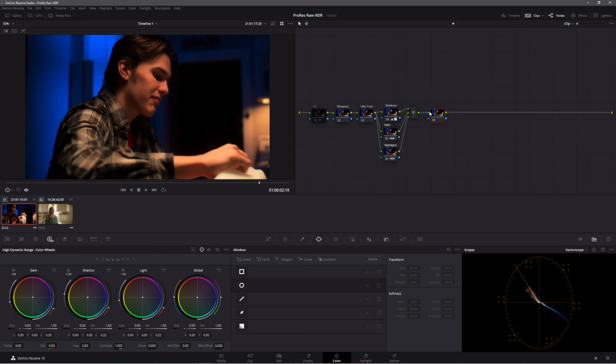From there, we can go ahead and continue to build out our node tree, creating our look as normal. But I'm going to be honest with you guys, for this scene, I really didn't do too much after it because we went ahead and lit with color and already had our color science built in.